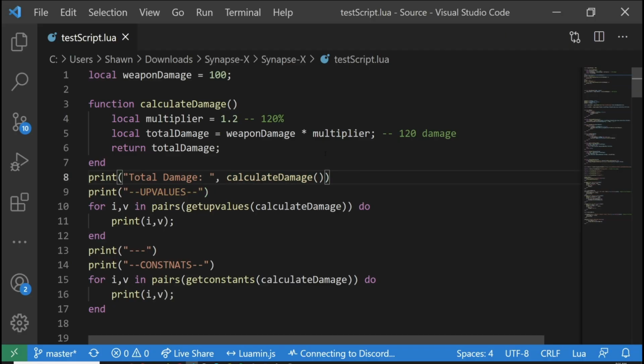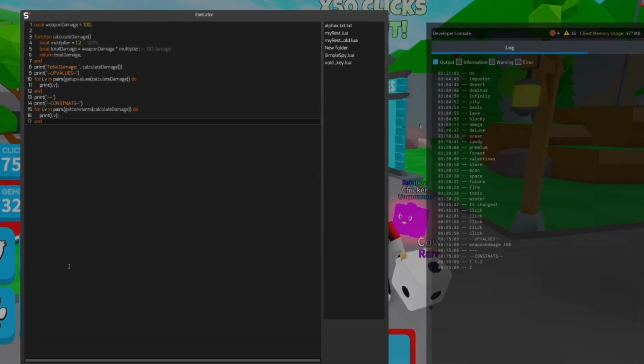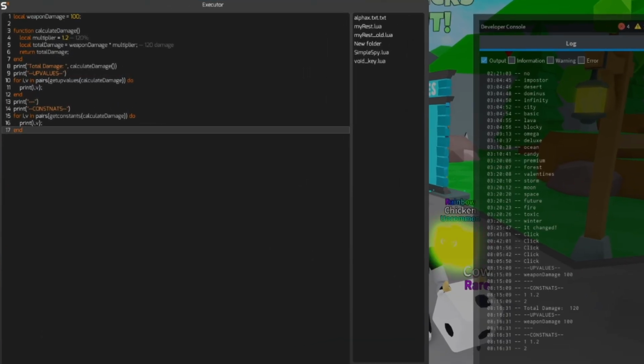So when you do a print command, by the way, you can separate it by using a comma, or you can concatenate it by using two dots, which is simply saying this plus this, print these together, but I usually prefer to use the comma. All right, now let's just go back here and run this again. Copy, paste, run. All right, so total damage is currently 120.